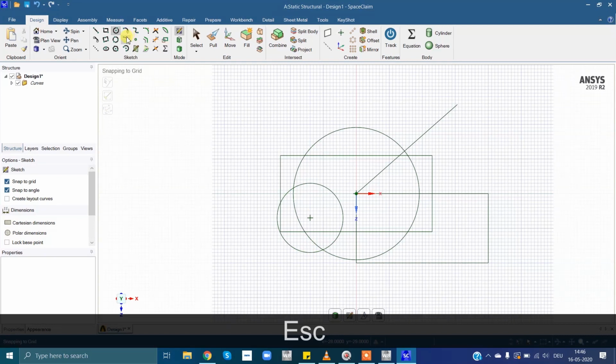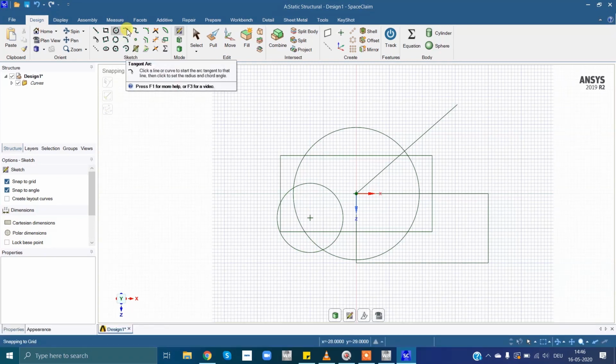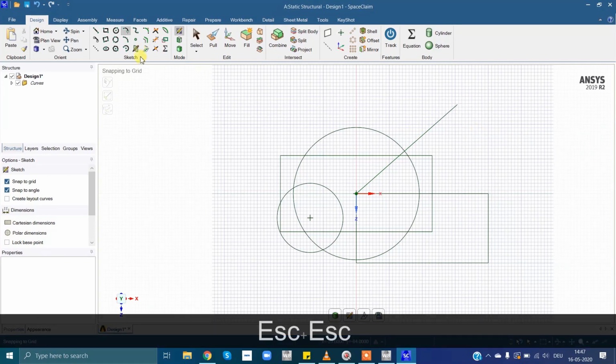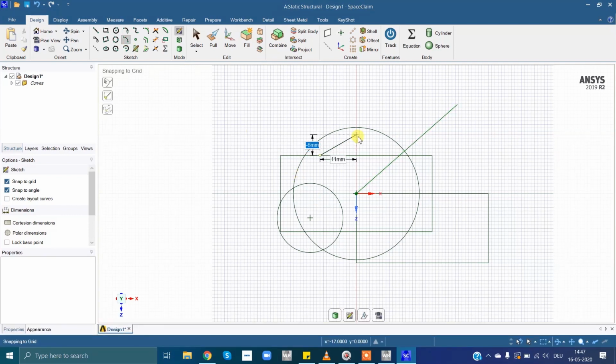Here are some other options, like tangent arc. For that you just need to keep the starting point and you can draw the tangent. You can see here tangency has been maintained. Now this is arc. These are the basic options. You can create like this. You can enter diameter and arc, like how many degrees you want.